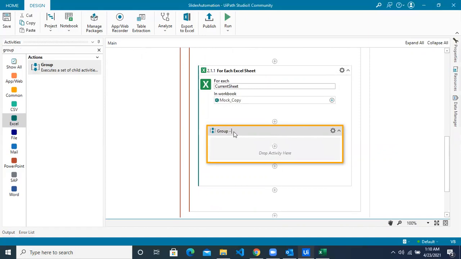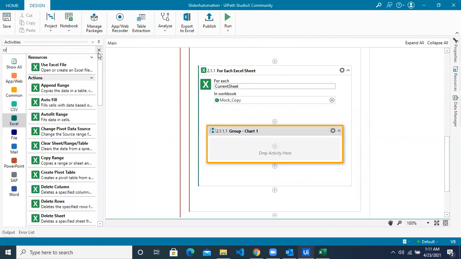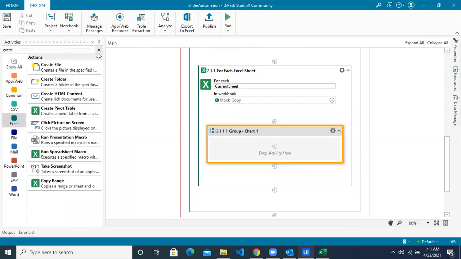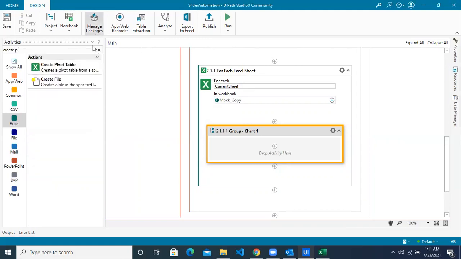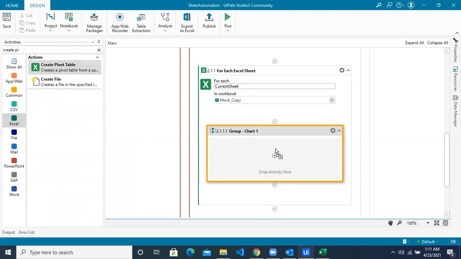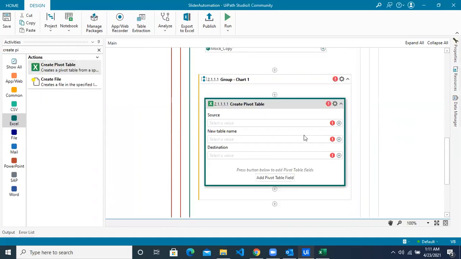So let me say chart 1. All the activities to create the first chart are being grouped into this sequence. That's all, nothing mandatory. And to create the pivot table, we have an activity called create pivot table. So there you go. Drag it inside your chart 1 sequence. What is your source? Click on the plus button and say current sheet, indicate in Excel.